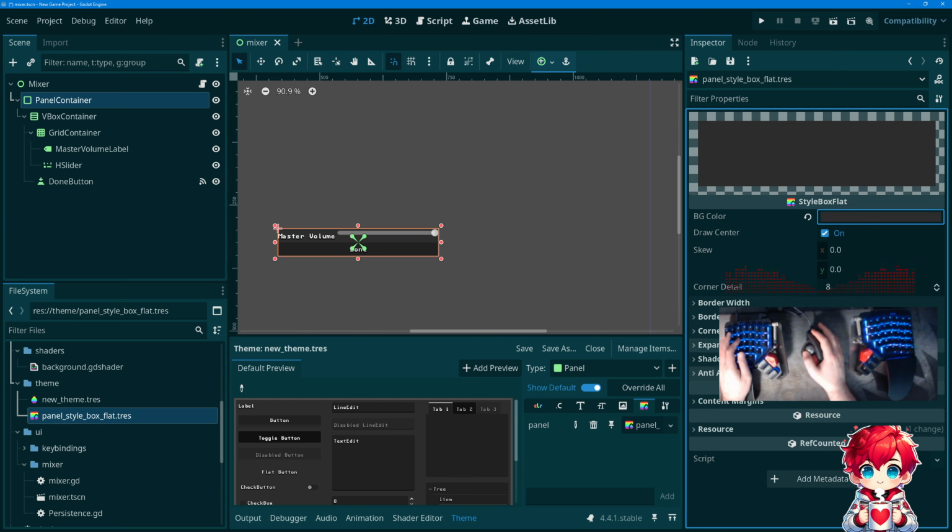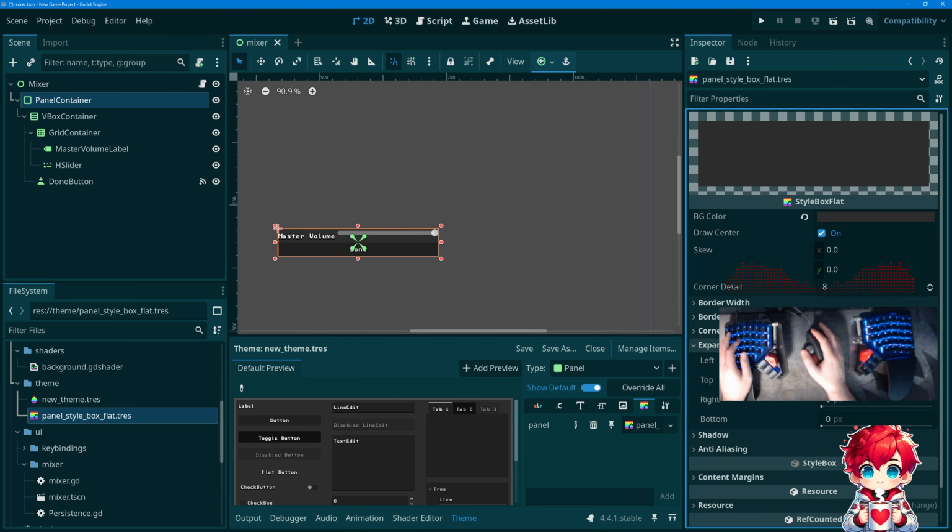Do we have padding? This is really what I'm after. Corner radius, expand margins. Okay, maybe like 10. 10.